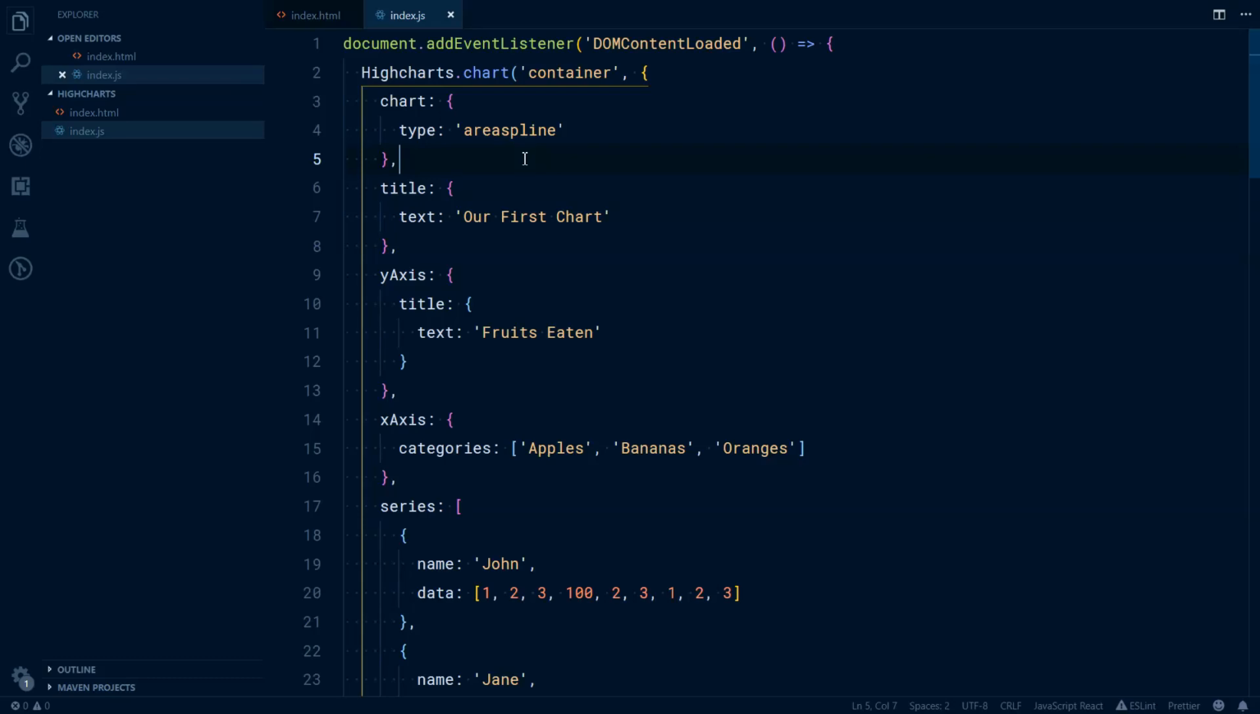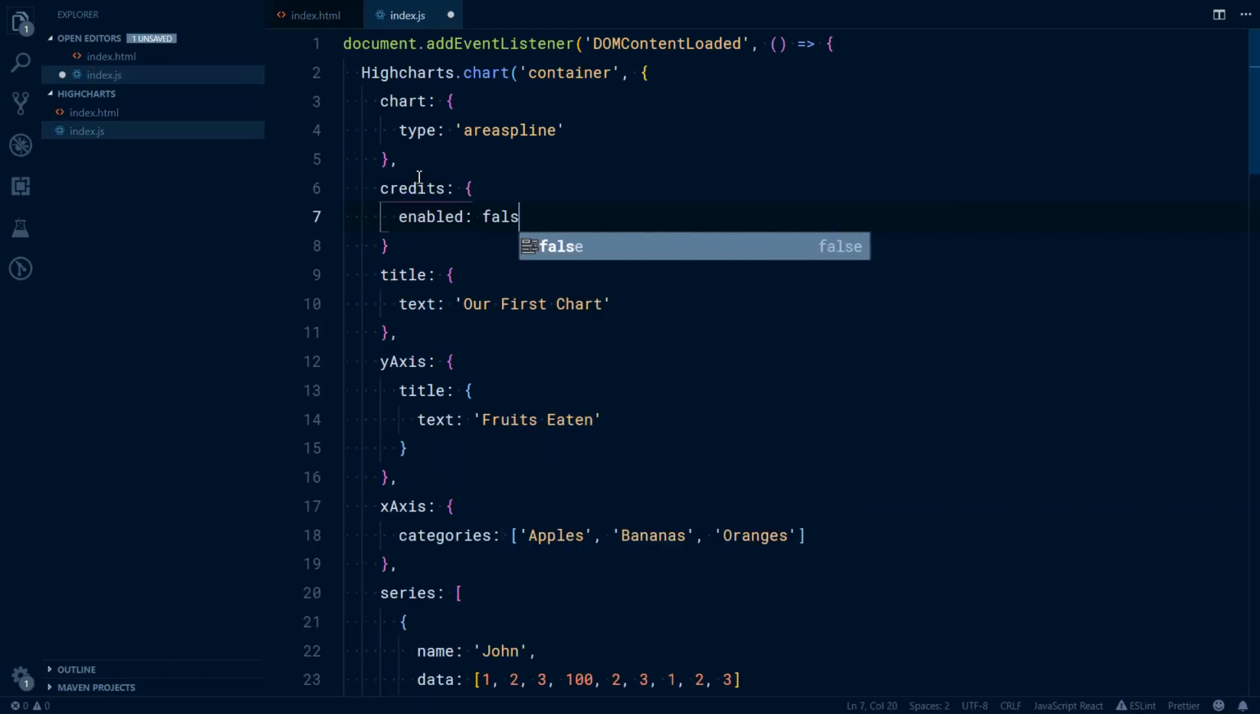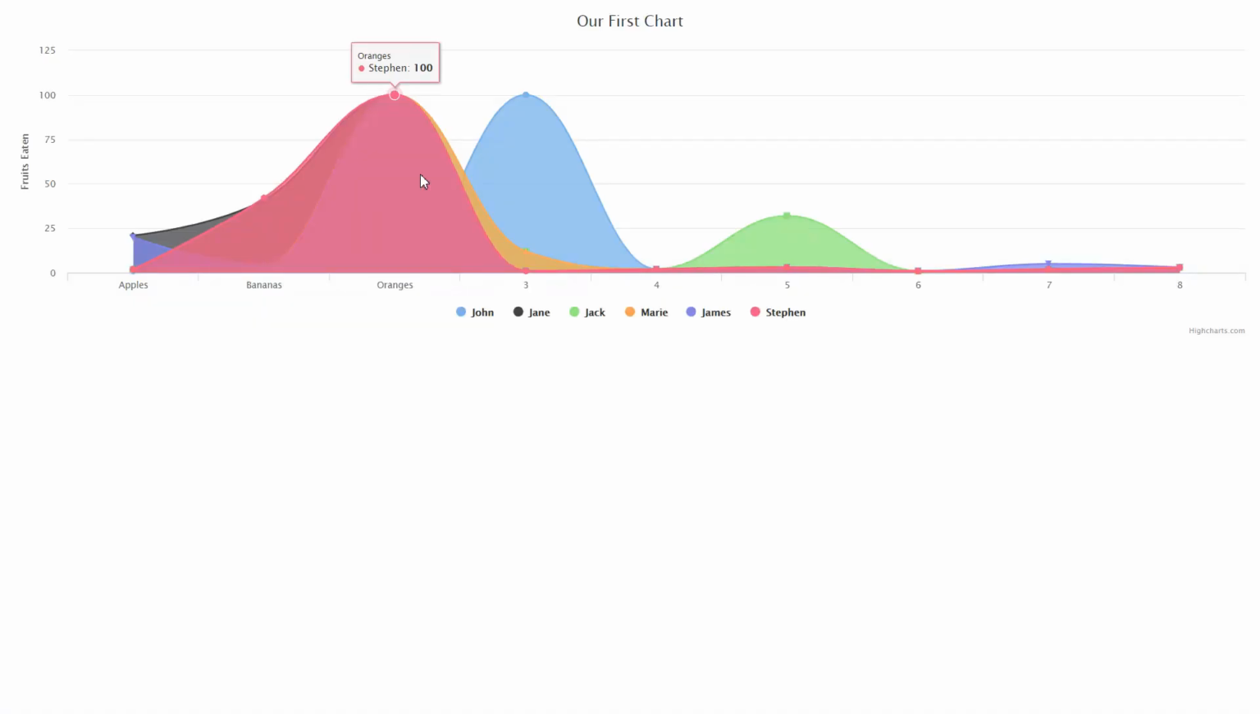One of the things in the last video I talked about was how to turn off credits, and this is what we will go quickly over in this video. To turn off the credits, you can just put the enabled property on the credits property to false, and that'll look like so. Now there are no credits on our chart.